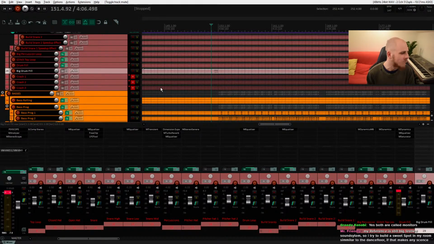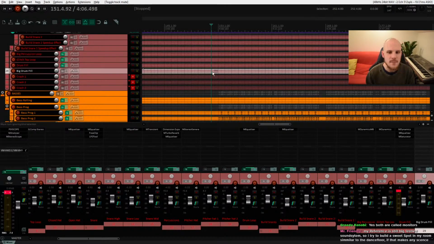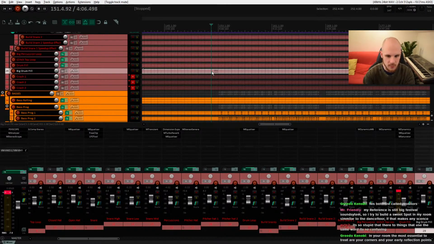Yeah. Do I use screens? Yes, I do use screens. Of course. Otherwise I wouldn't be able to see what's happening on my PC. It's so stupid that these things use the same words. It's so confusing. I mean, yeah, I get it, but at the end of the day, for both of them, you are monitoring something, right? You are looking or trying to observe, to make measurement of something.